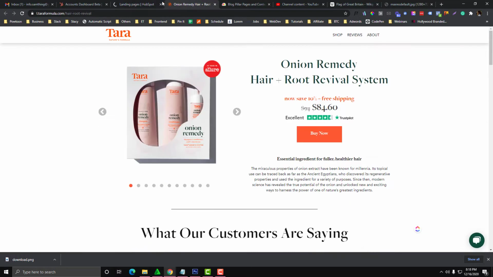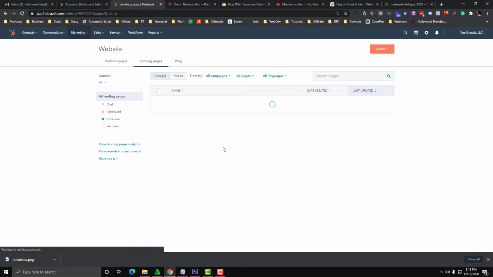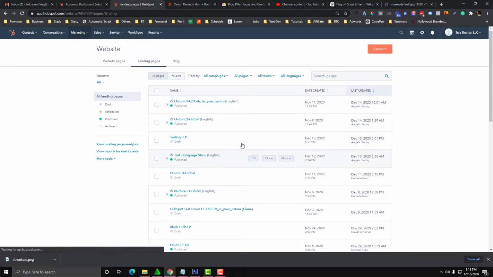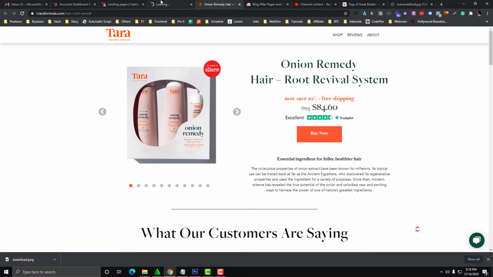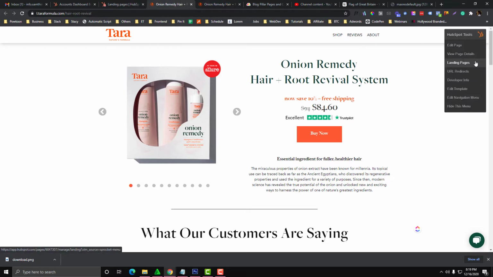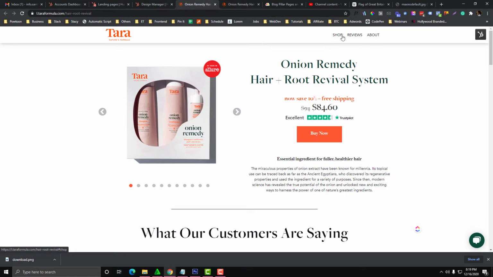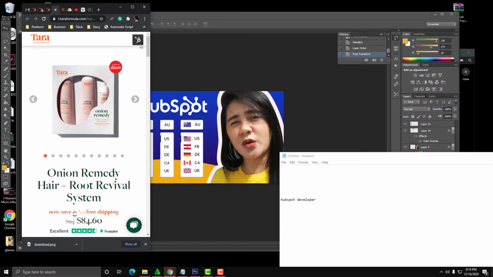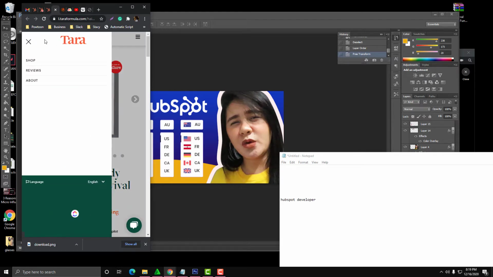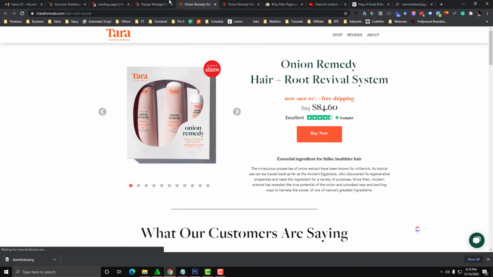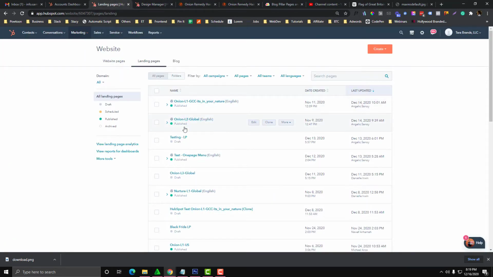Anyway, so let me try to open this module. Okay, let's try to open this landing page. I'm gonna open the edit template, and let's see how my mobile menu works. So like that. But before anything else, let me just open my landing page.